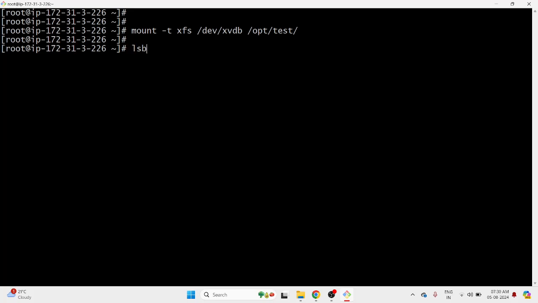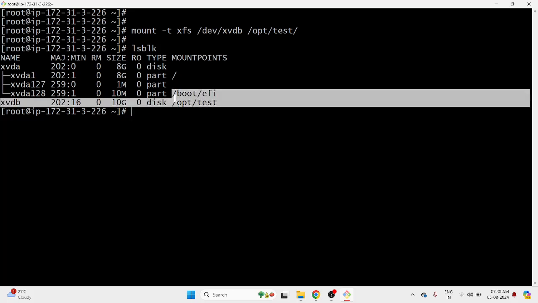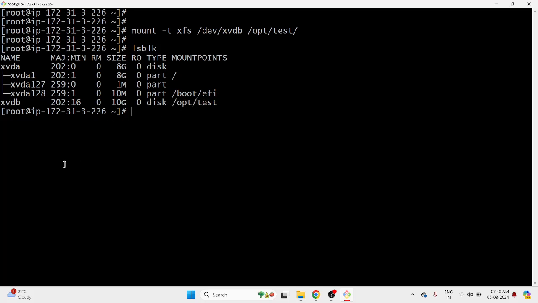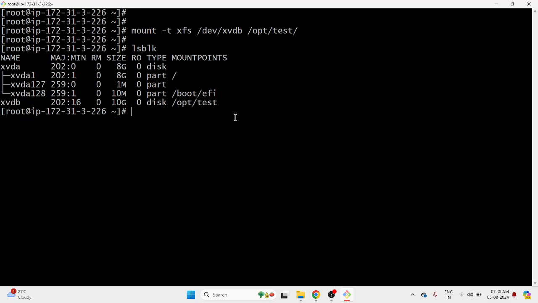Now try lsblk. See, now it came. Earlier it was not there. Am I correct? This mount point was empty because we didn't mount it. Now see, it is there. Now whatever you store in this path, /opt/test, let's go here, it will be stored in this disk.